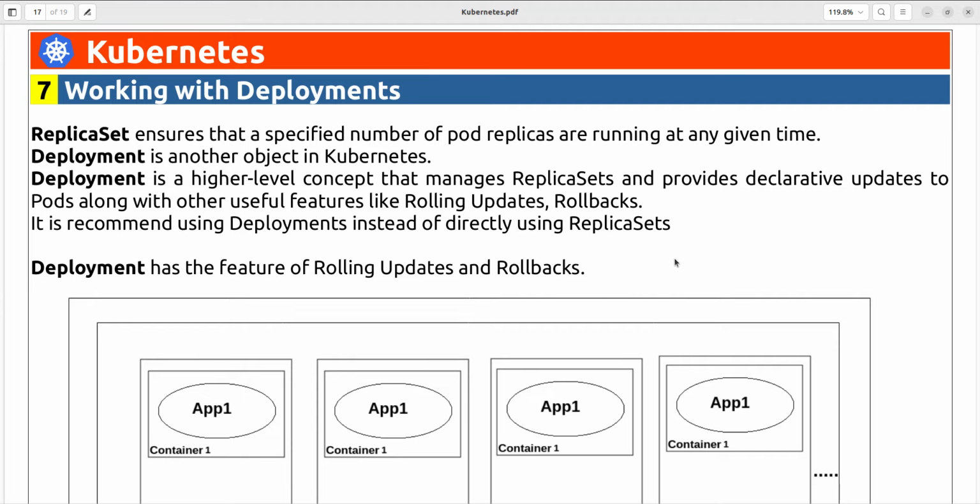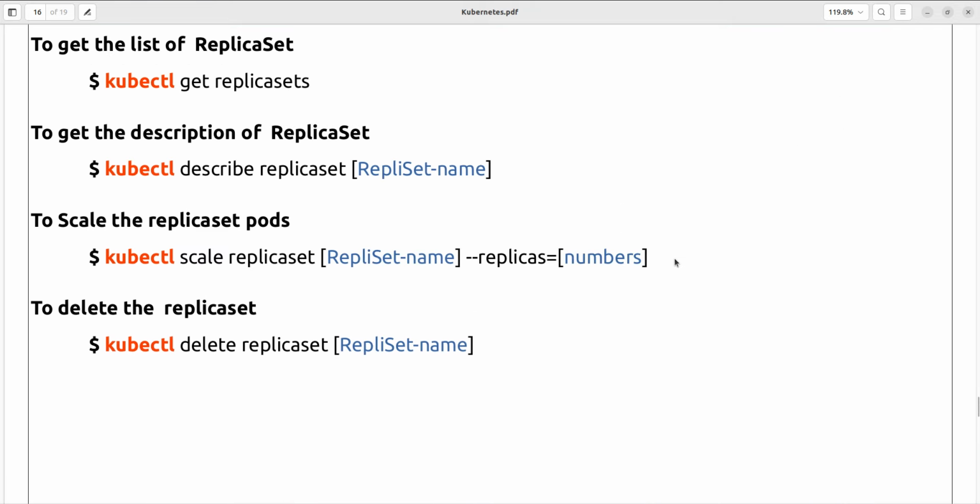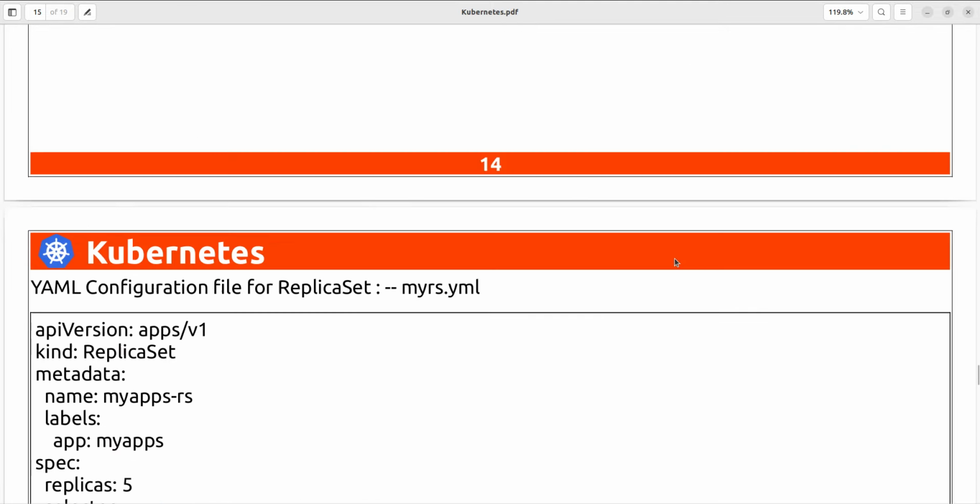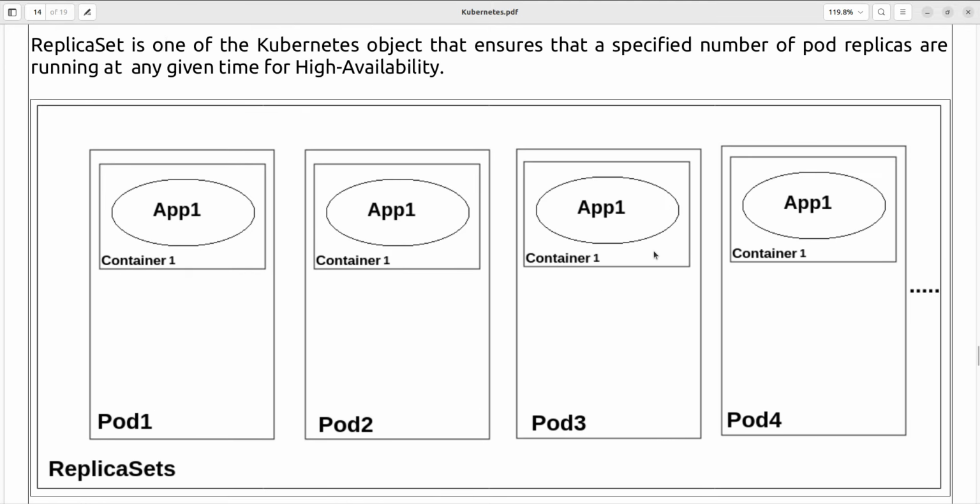In this session we will learn deployments. Deployments is another object inside Kubernetes, similar to pods, namespace, replica set. In our last session, we are done with replica set.